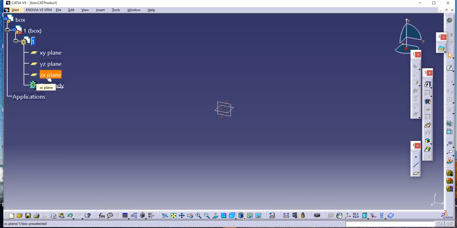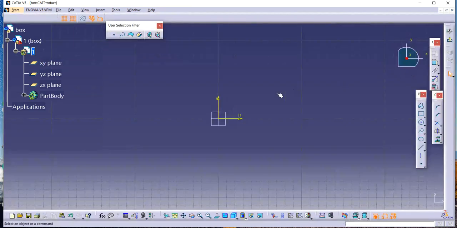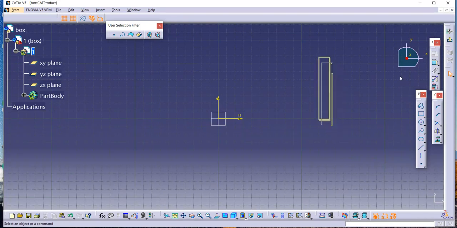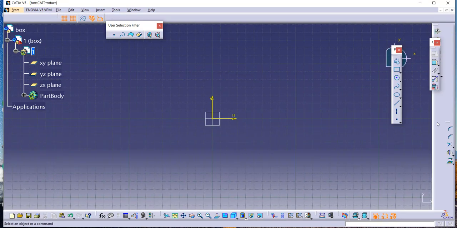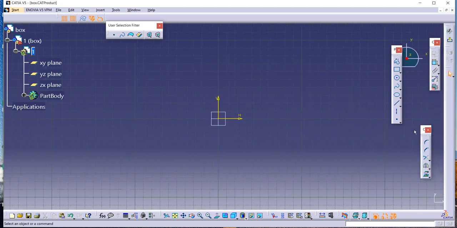For example, if I want to convert this plane to a 2D or sketching plane, I would like to select the XY plane, then say in sketcher. This is the sketch. Then the 3-dimensional window is converted to the 2-dimensional window. These are the 2-dimensional tools, which you can drag out from here, or you can dock back just like this. So the tools are this.